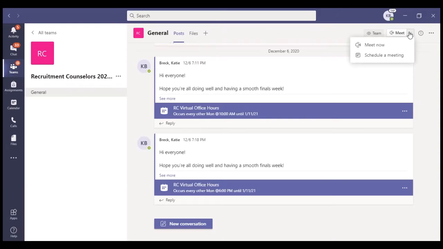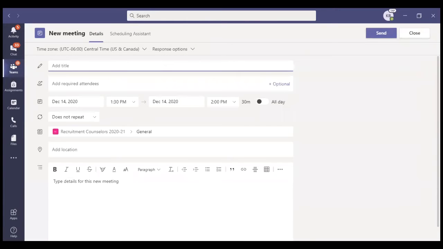As discussed in our last module, pressing Meet Now will allow you to start a meeting immediately and notify all members of the team that you're starting a meeting in that you are starting a meeting. To schedule a meeting at a later day or time, click on Schedule Meeting. This will open the pop-up scheduling window.